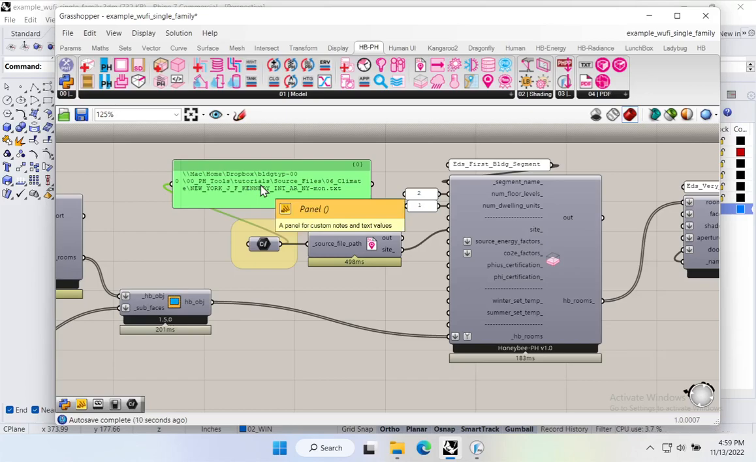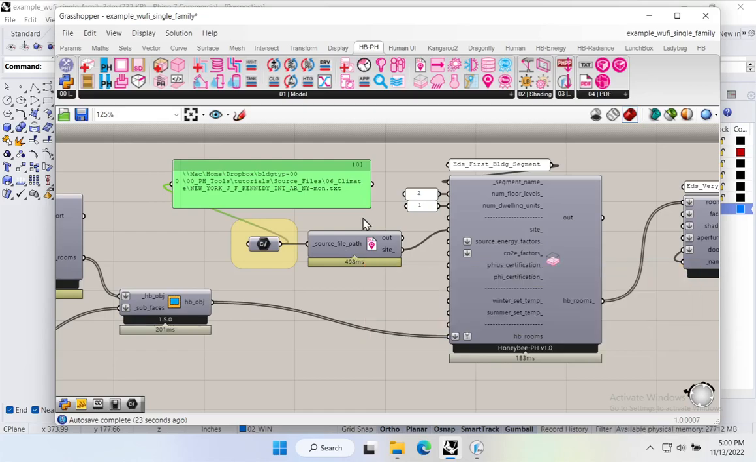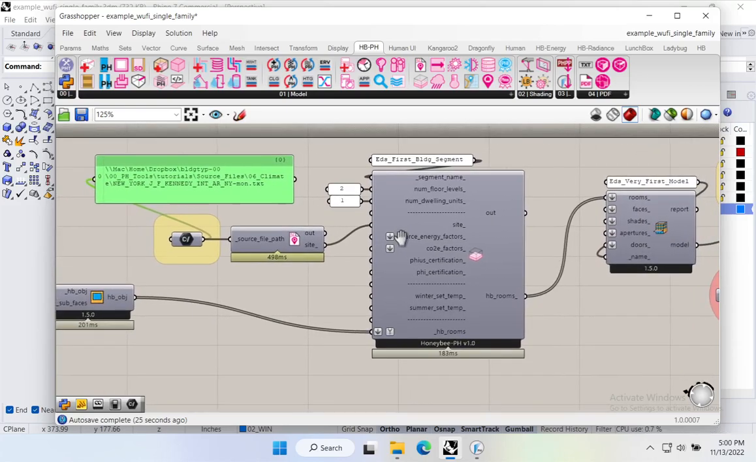But again, you can point this component at any text file that you want, any text file that you download from FIAS. So you go to FIAS, you can download all the climate data, and then just point this at it. It'll bring that in and then automatically load it up into your WUFI-Passive file.